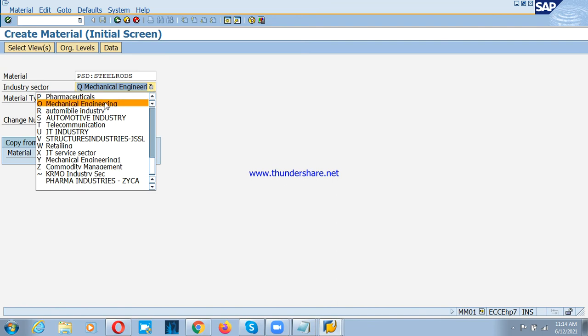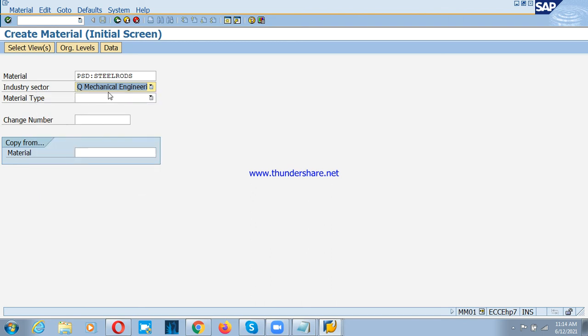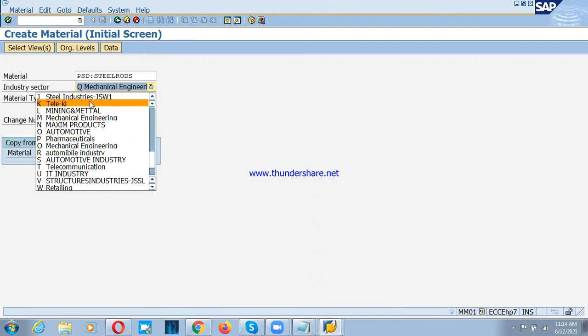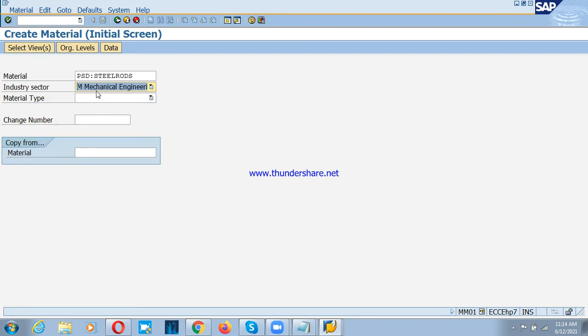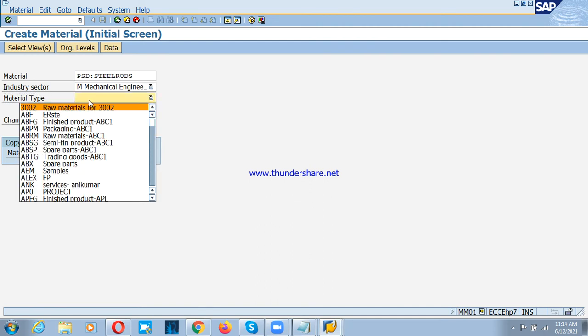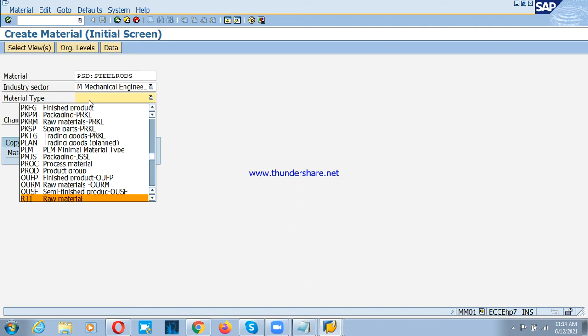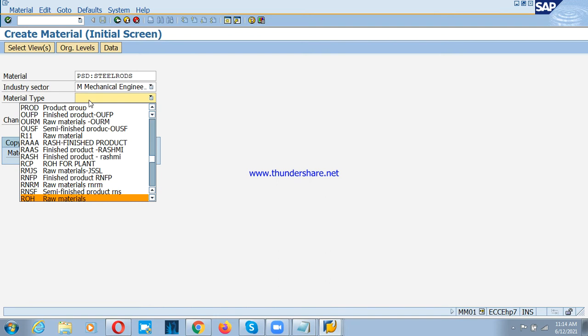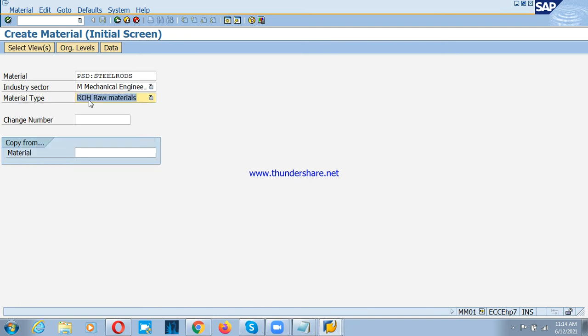There are many industry sectors. If you want, you can select any industry sector. So I'm selecting here mechanical engineering, or if you don't want to use this one, we have so many industry types, like steel industry, mining, mechanical, many things are there. So I'm going to select mechanical engineering. Okay, then material type, which material you are going to create, whether it's a raw material, finished goods, like that. Okay, so here I'm going to create raw material, that is ROH, right? ROH.